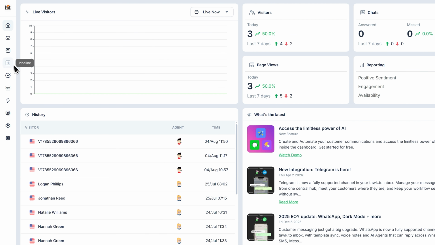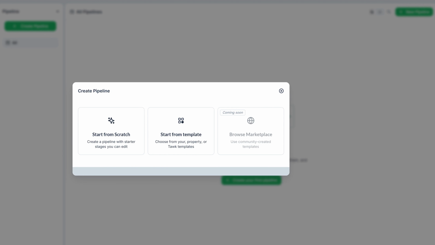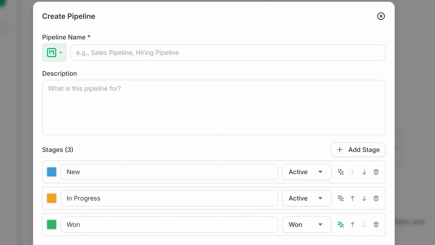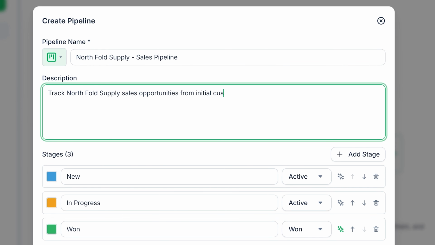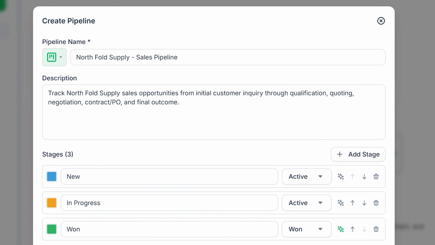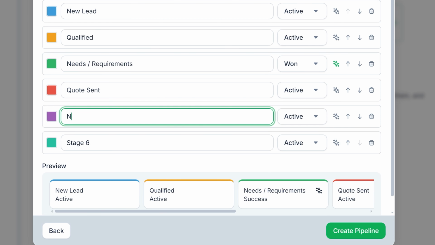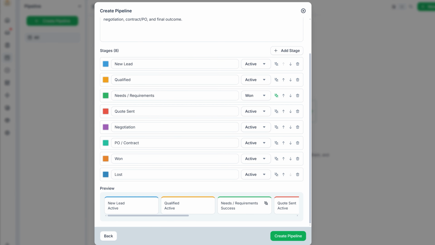To create one, click Pipeline on the left navigation bar, then choose New Pipeline. You can start from scratch or from a template. Starting from scratch, give your pipeline a name and description, then shape its stages to match how your team works, adding, removing, or renaming until the flow is right. The preview shows exactly how it'll look before you create it.